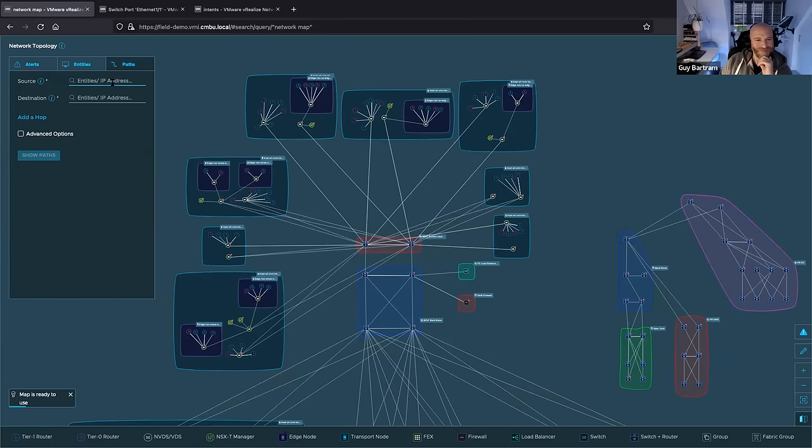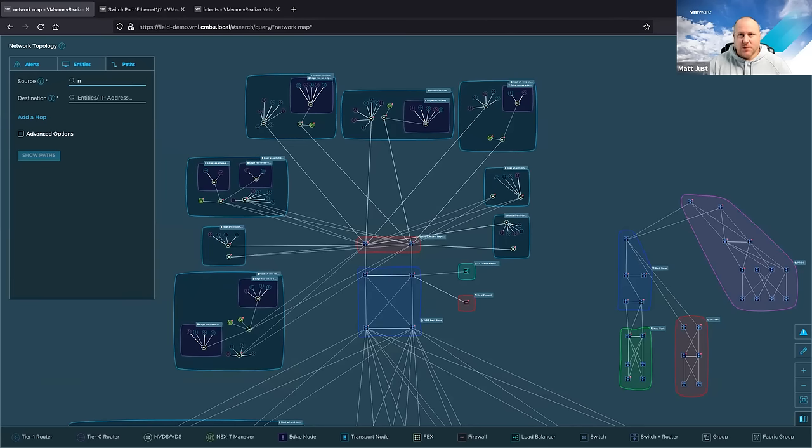Okay. So again, with the source, I'm going to specify the virtual machine that I want to focus on: nav dash web 01. And then my destination, I'm going to look at from a web tier or web VM to, let's say, a database VM. Then we're going to click show paths.